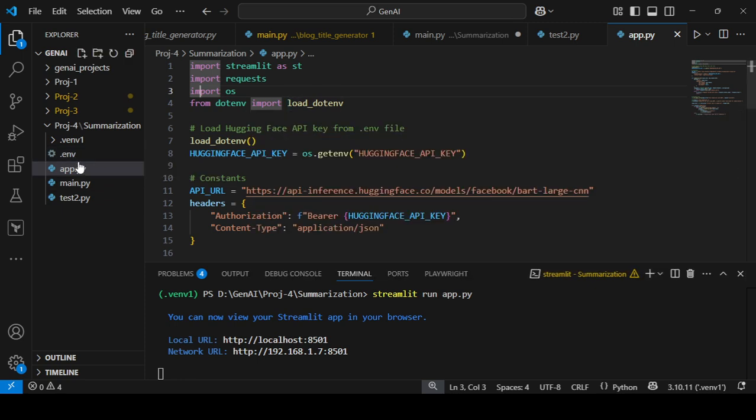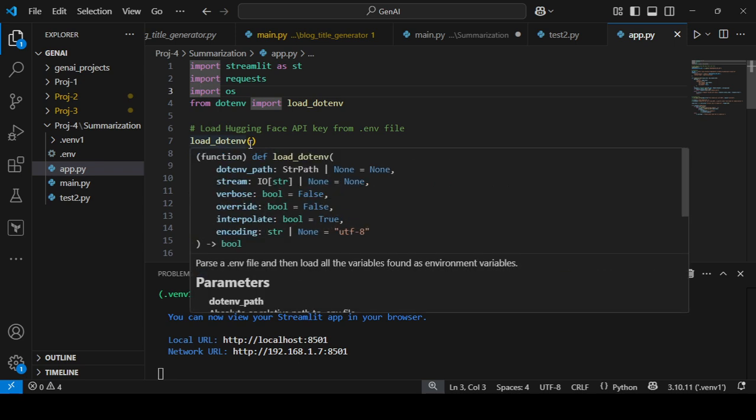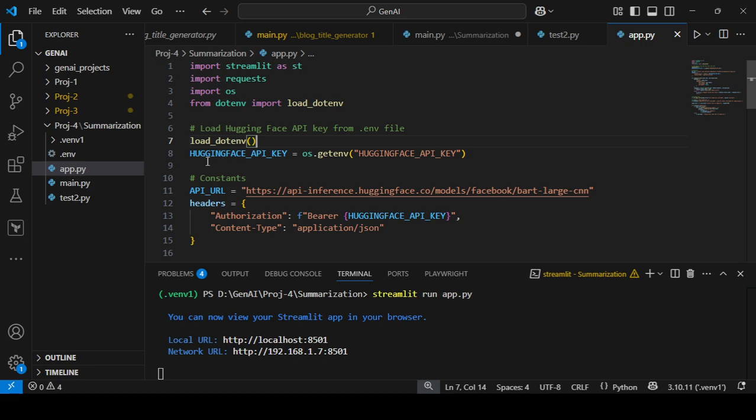So here also we are saving our API key in the .env file, and we are using the OS module to access the environment variables. From dotenv we import load_dotenv, to load this .env file in our application. Using this function we will get the API key from the .env file in this code. So os.getenv with the Hugging Face API key is loading the API key in this code.